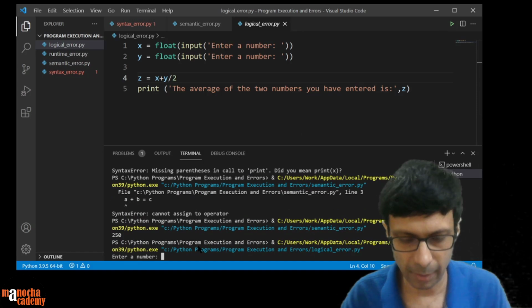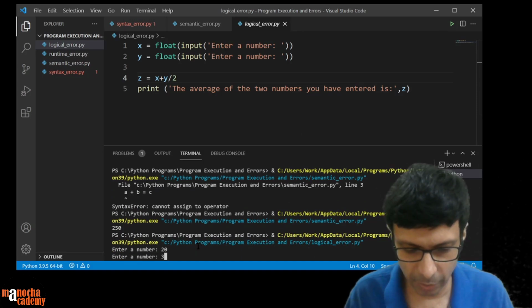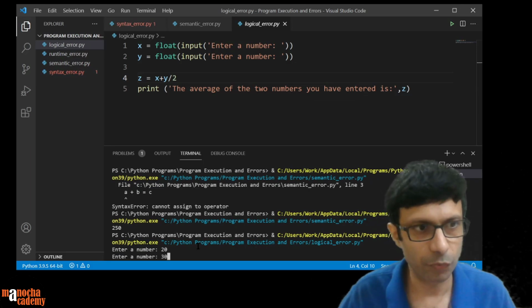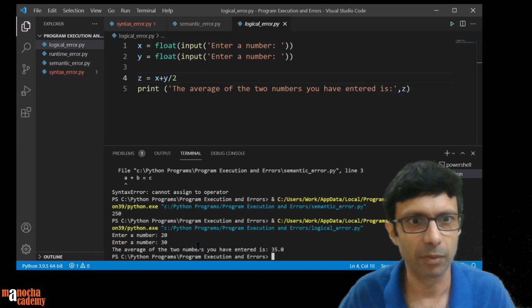I'm going to enter a number, let's say 20. And the next number is going to be 30. What is the average of 20 and 30? 25. What does this program print?